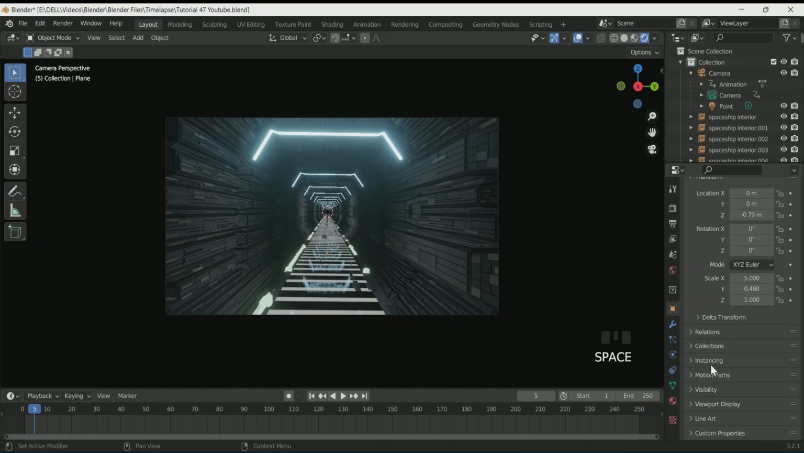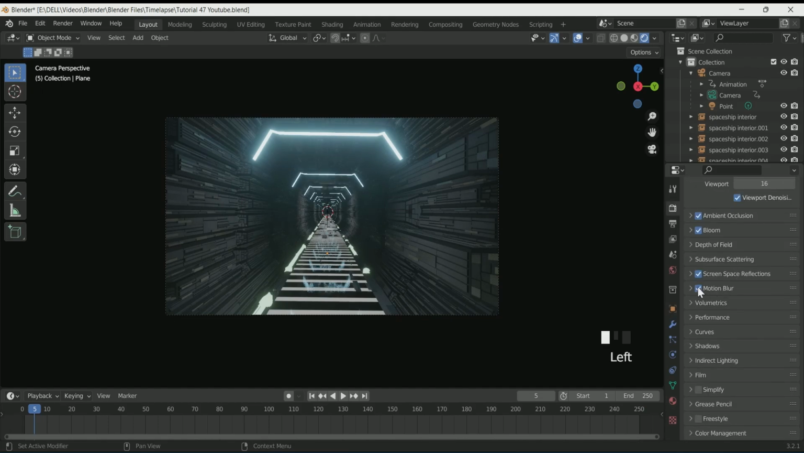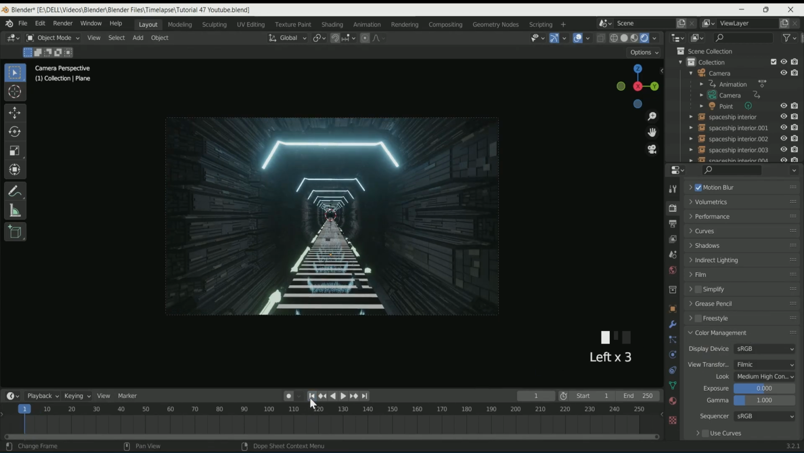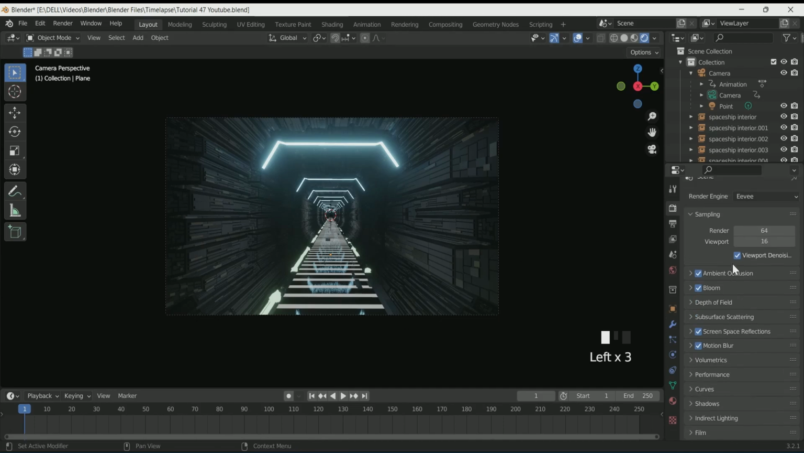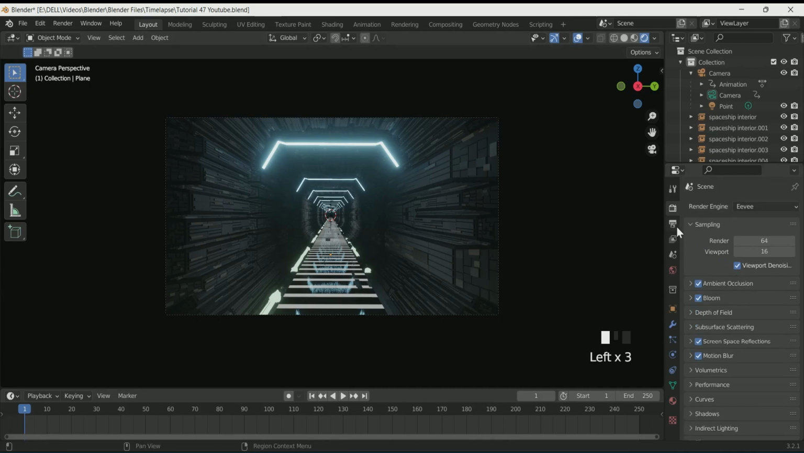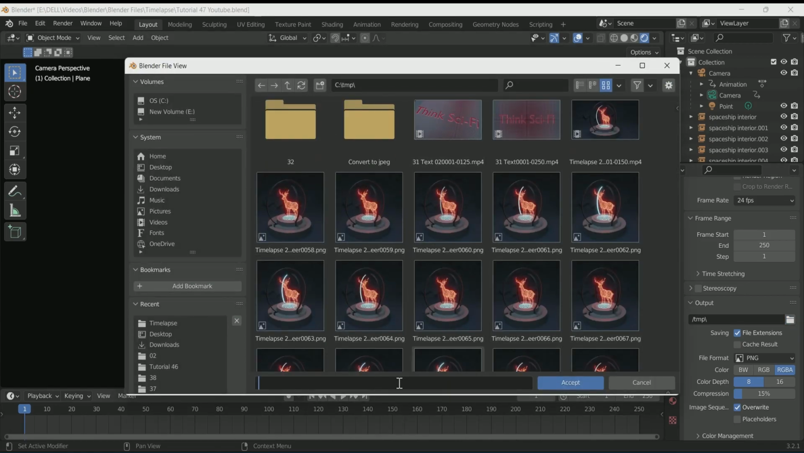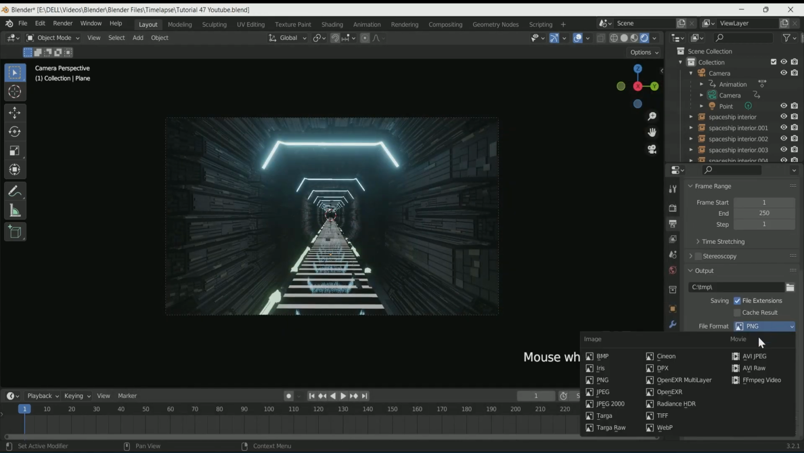Go to render property and enable motion blur. Then decrease shutter a little bit. Then go to color management and in look check what is looking good. High contrast, medium high contrast, and when everything is correct, then go to output property and follow the steps to save your animation as video format.